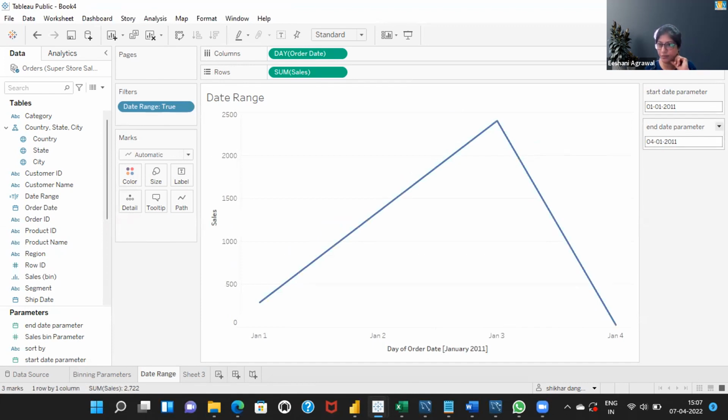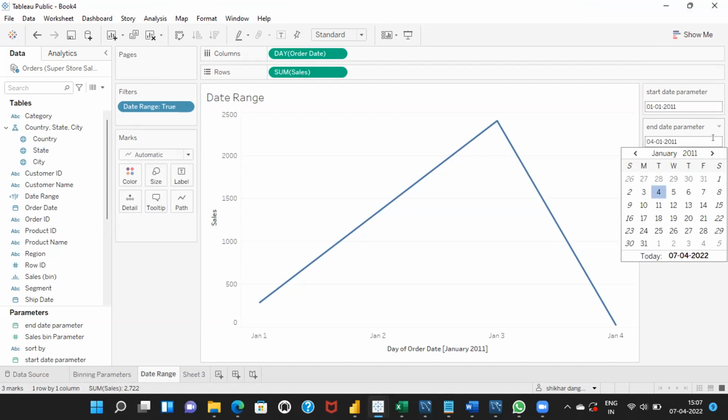Okay. Understood? But Ishani, in your case, it's showing the calendar also. Click on the white area next to it. That's how you picked it, right? Click here. Okay. Got it. Right. Bye.